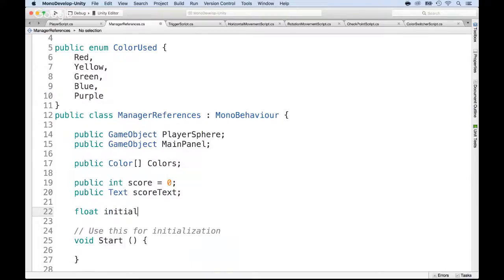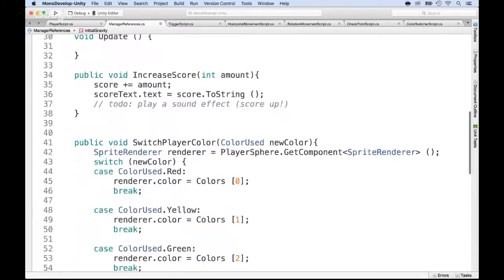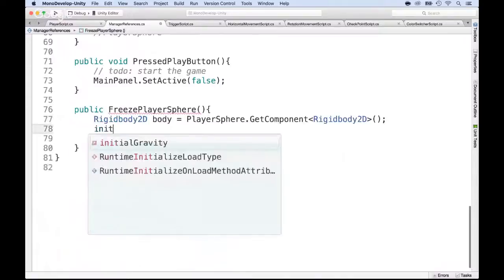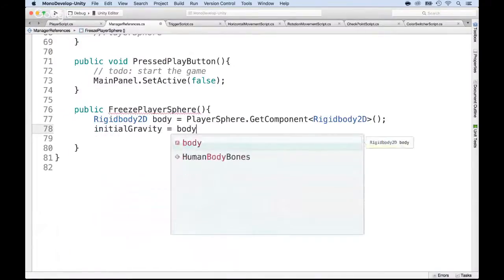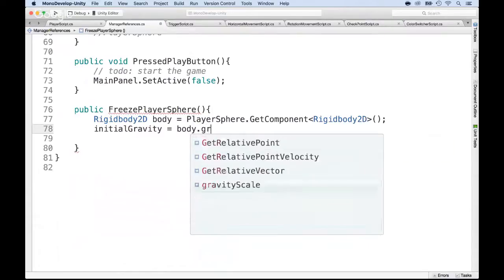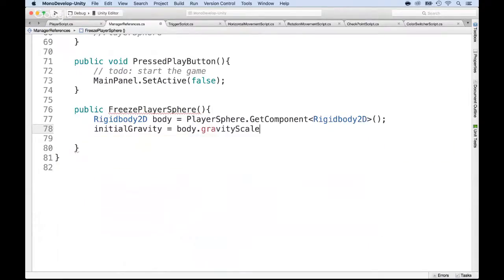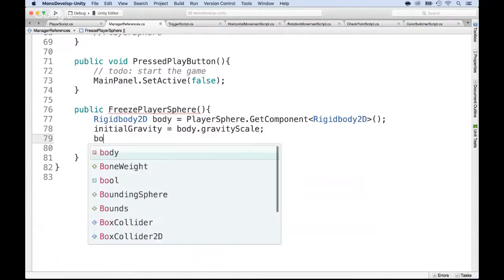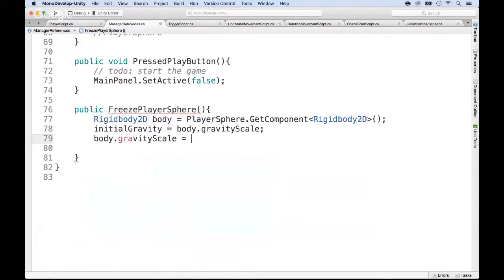So let's add just a float. Initial gravity, let's put it is equal to 1 at first. But here, let's change the initial gravity. So initial gravity is equal to body dot gravity scale. Excellent. Now, what I could do is change the gravity scale. So body dot gravity scale is equal to 0. So now it won't move, and I save this. All right. So by the way, I need to put void in front of this.